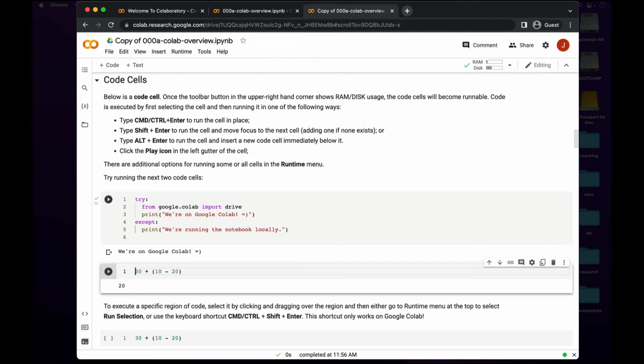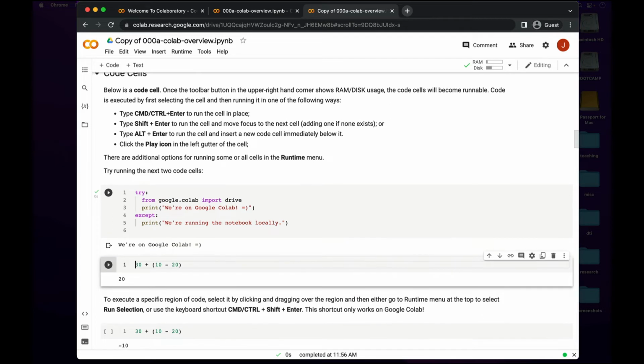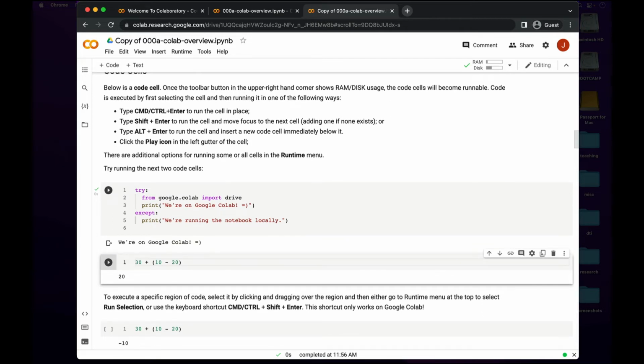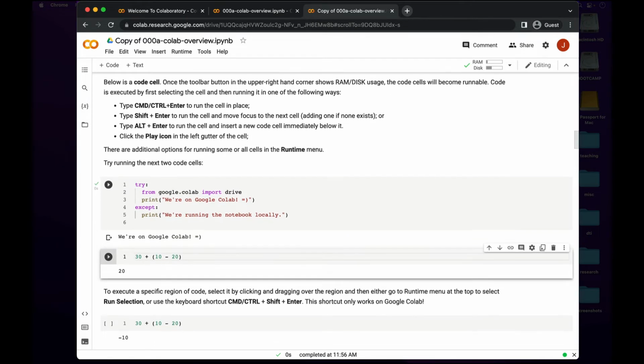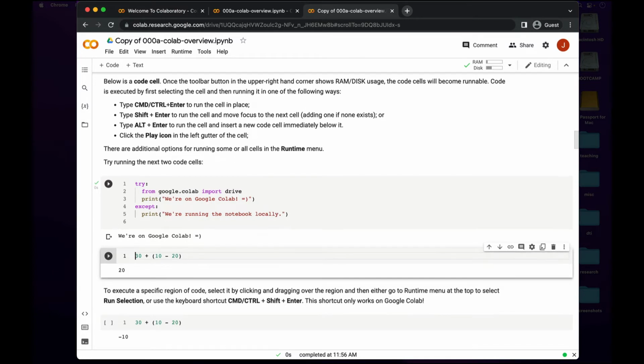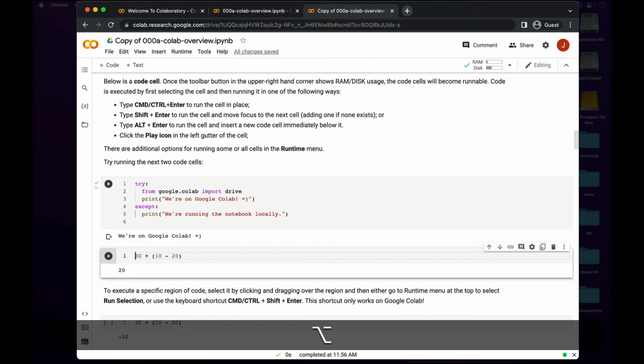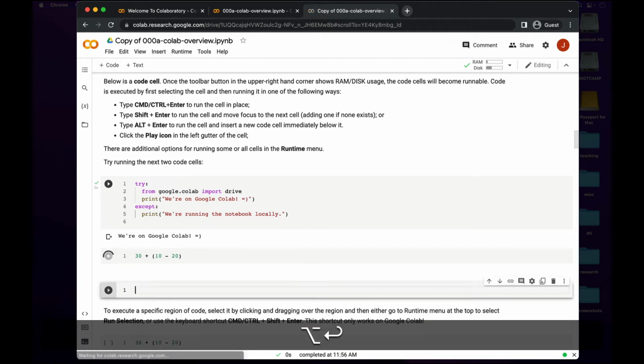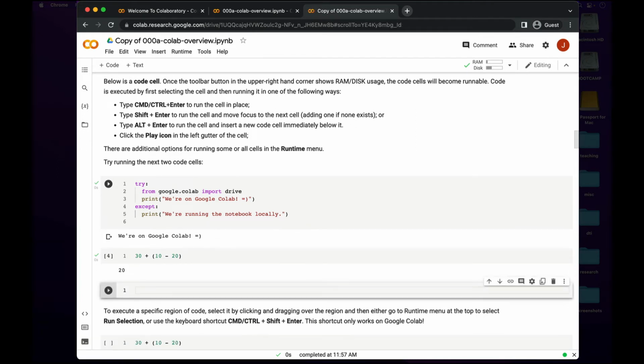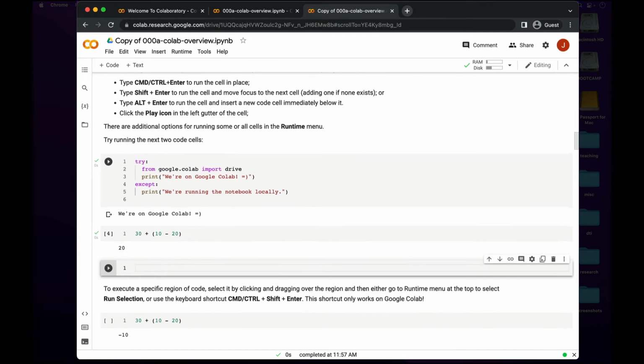Another thing we can do is use Shift Enter to move focus to the next cell. When we were using Command Enter, we were evaluating the same cell. With Shift Enter, we've evaluated the upper cell and then jumped to the next one. We could also use Alt Enter, or Option Enter if you're on a Mac, to run a cell and then create a new code cell down below.